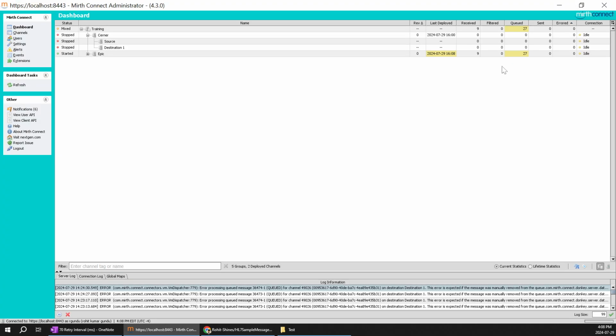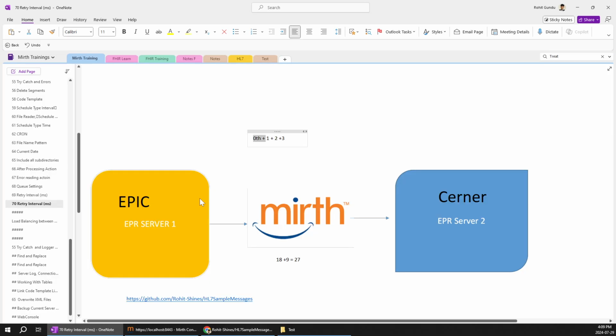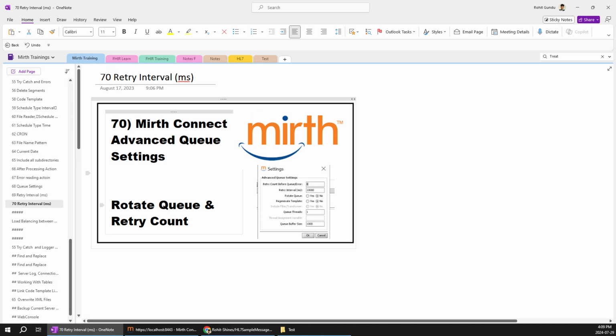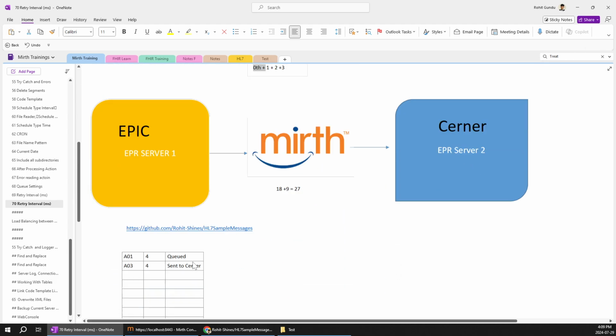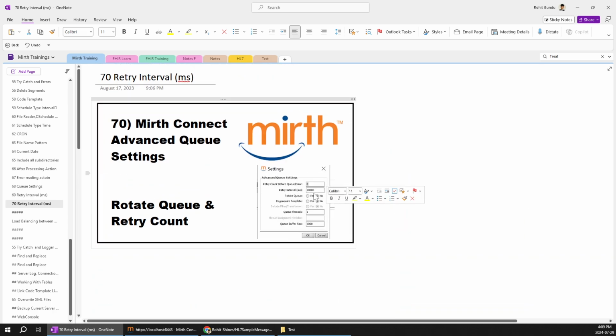That's good. Now the problem is how to rotate the queue. Do we really need to rotate the queue or not? Most people go ahead and select the rotate queue option. But the problem is if you are sending, for example, A01 or 27 different A01 patients, and again you selected rotate queue, this will be rotated once again to send. I'll be explaining it in a clear way.